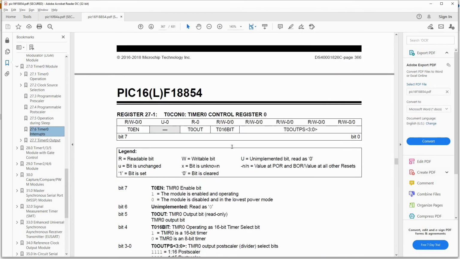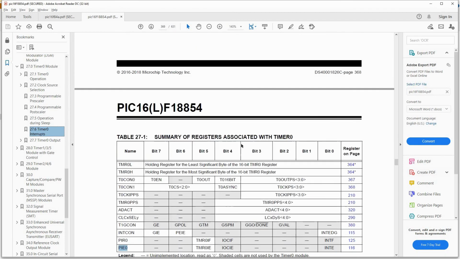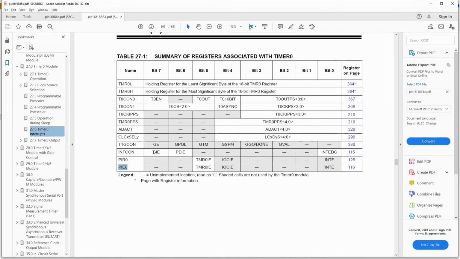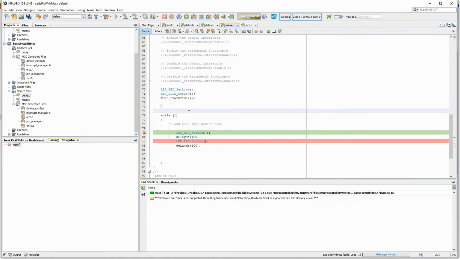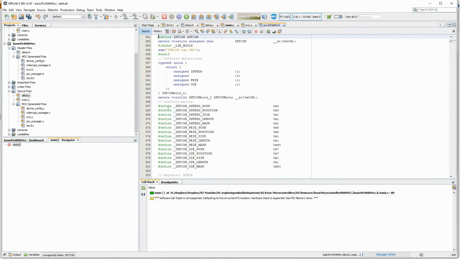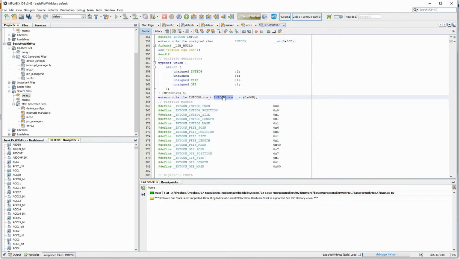So if you come down to the last, you can see all the registers at once. So INTCON, yeah, they have to. So in INTCON, I have to enable global interrupt, and this also has something called peripheral interrupt. Both these things we have to enable. So INTCON. So let's just enable that. Control and mouse click on this. It will take us here. I'll select this.